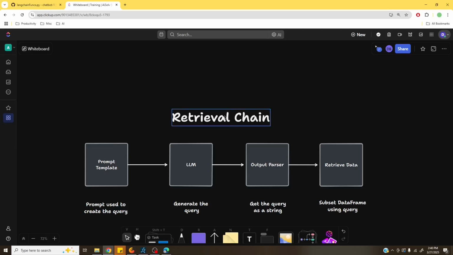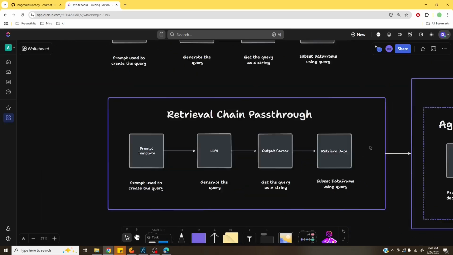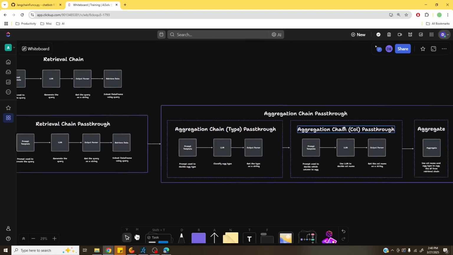So this is the chain we've been following to do retrieval, where we have a prompt template, then we use the LLM to generate the Python code, which is going to be the query we used to subset the data frame and then retrieve the data. Now, how do we extend this so that we add an aggregation step? The way we do that is by adding the following chain.